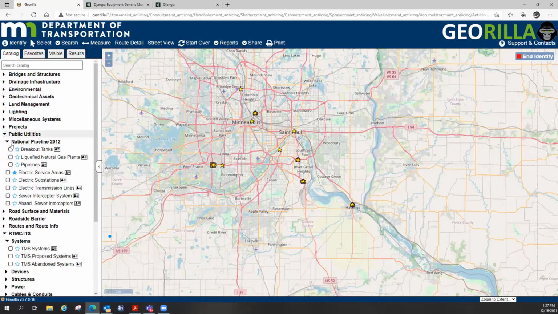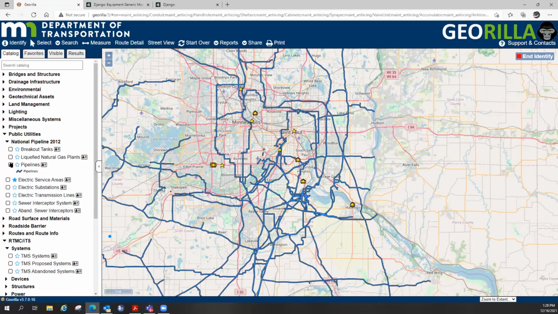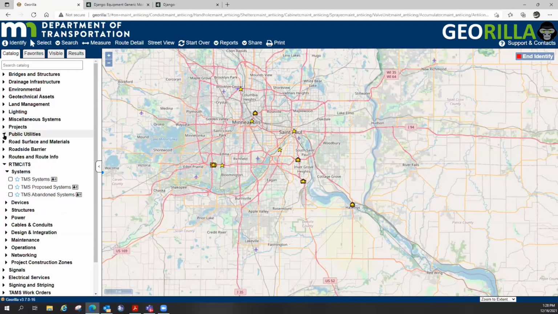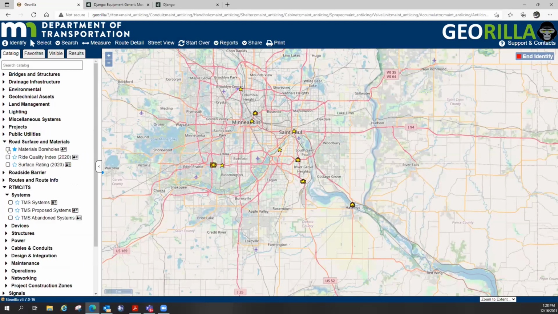We have that the national pipelines are on there. People don't realize how many pipelines there are, and you can definitely tell where there's a refinery. And I'm not going to click on all these. I'm really going to get more into the traffic management side, but I am trying to show you the wealth of knowledge that is available, and in my opinion should be shared.